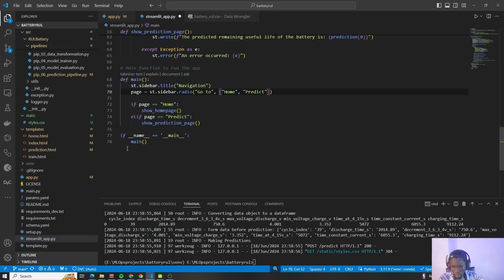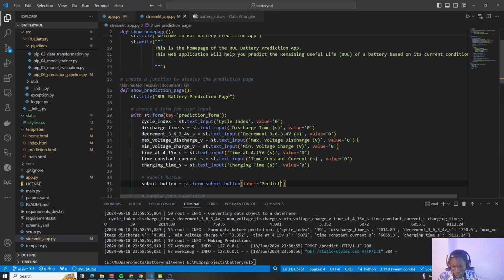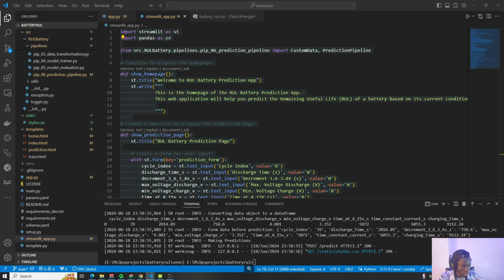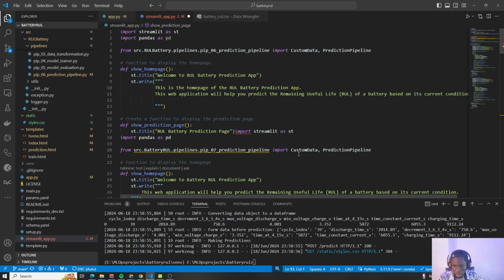Then if underscore name main, that's okay. I think label predict, I think we can just change this to predict, not submit. So I think everything is okay. Okay. This is how you create a Flask application.